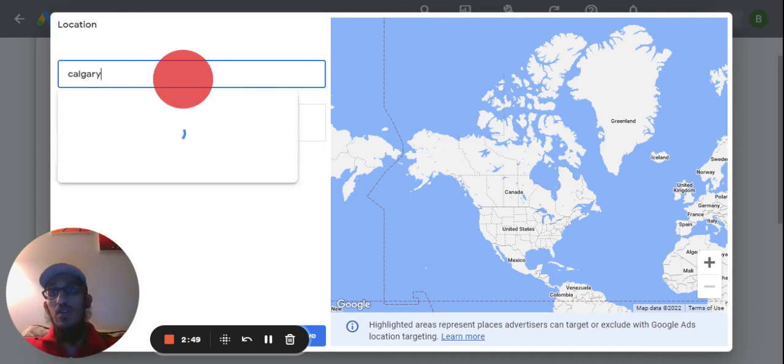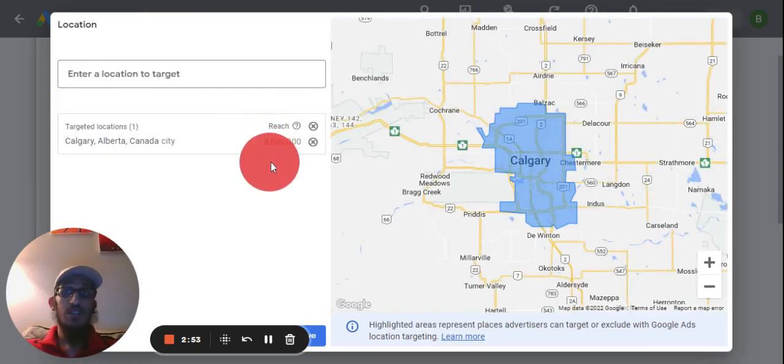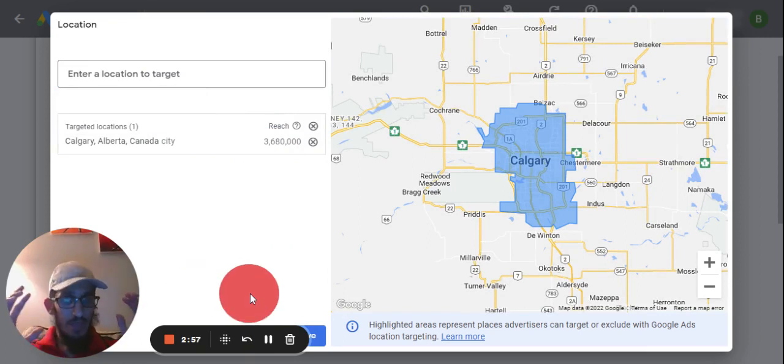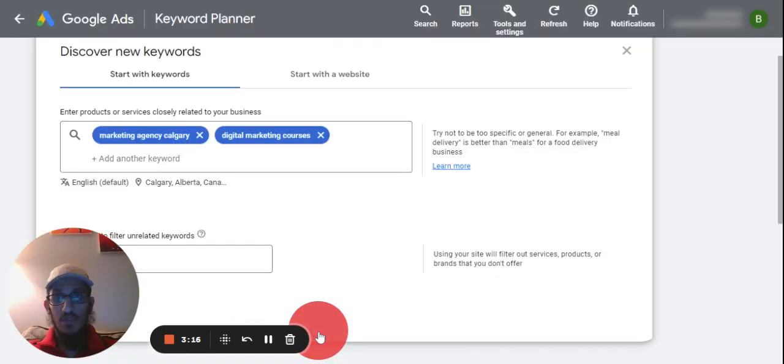So let's say we go only up to a city level, and you can only go up to city level in this research planner tool. You can go smaller than that. You can go to a postal code or a zip code level. When you go into the Google AdWords campaign side, you can go to that level and just target specific neighborhoods and zip codes or postal codes. But in the planner tool, you can't do that. So let me just put in the city for now.